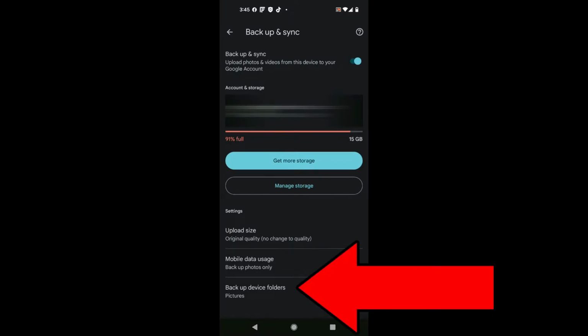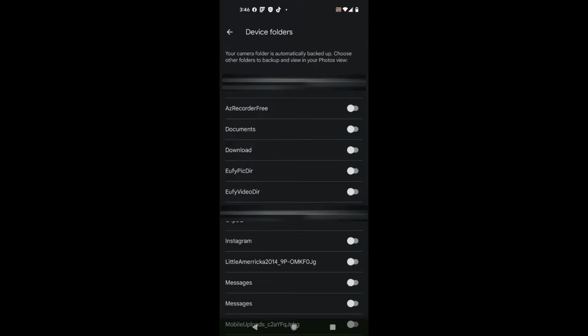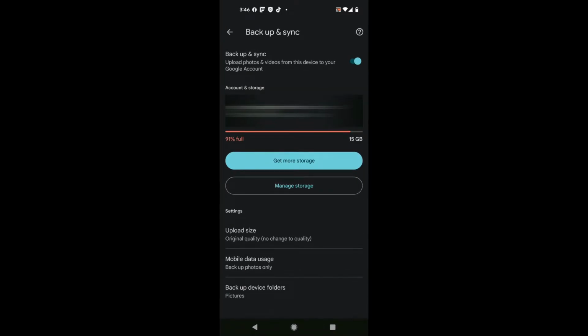Also under Backup Device Folders, if I tap on that, you're going to see all these different folders that are on my phone. If I have a certain folder that I've created that I want it to automatically back up photos from, I can just turn that folder on, and that might be security photo images, it might be screenshots. So you can choose what folders you want turned on, but between doing those two actions, backing up and syncing, and choosing the specific folders, that's going to start populating and backing up photos to your Google Photos account.